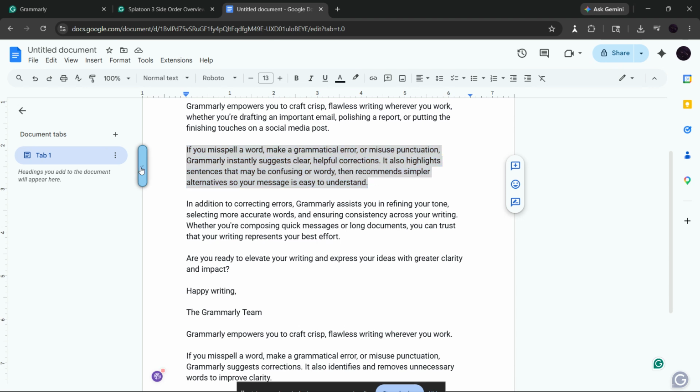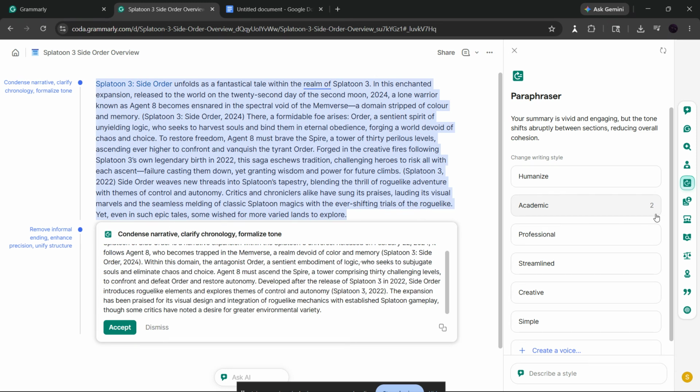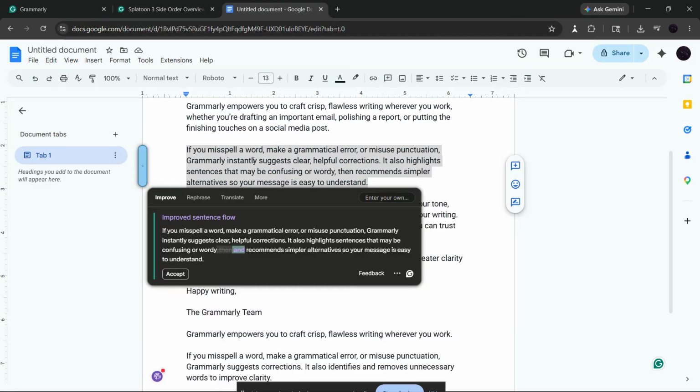And that's really all there is to paraphrasing with Grammarly. If you're working on a full article or document, use the Paraphraser menu on the right. If you're only rewriting a small part, use the selection workflow with the blue bar and rephrase option. Both methods are quick, easy, and great for improving clarity, tone, and originality.